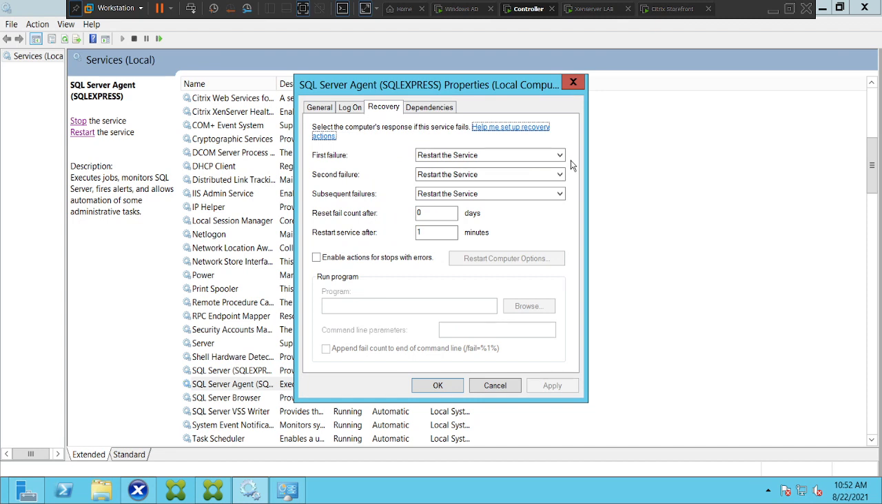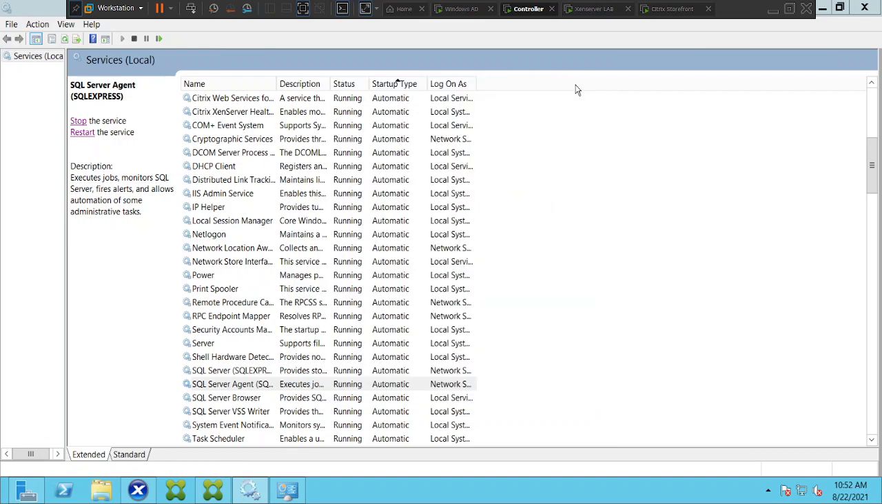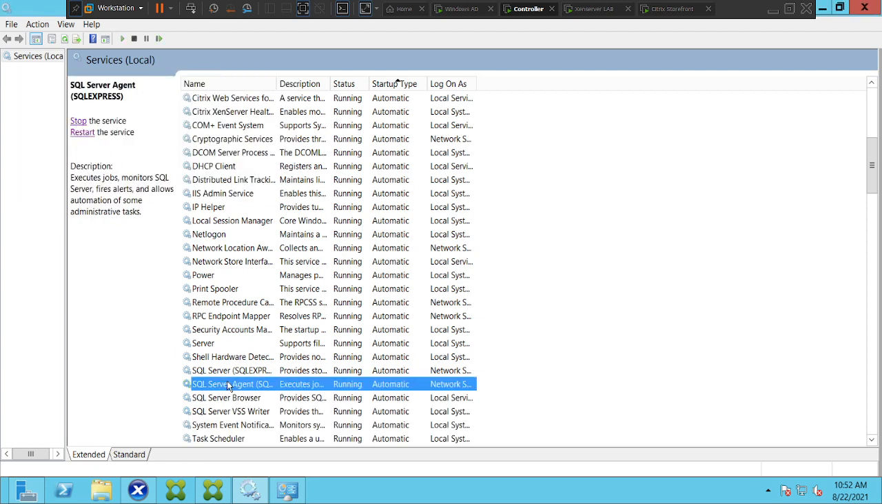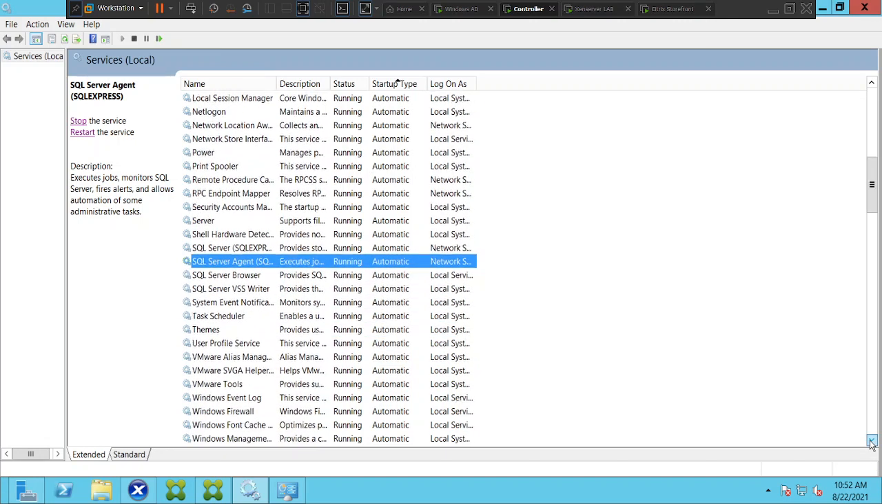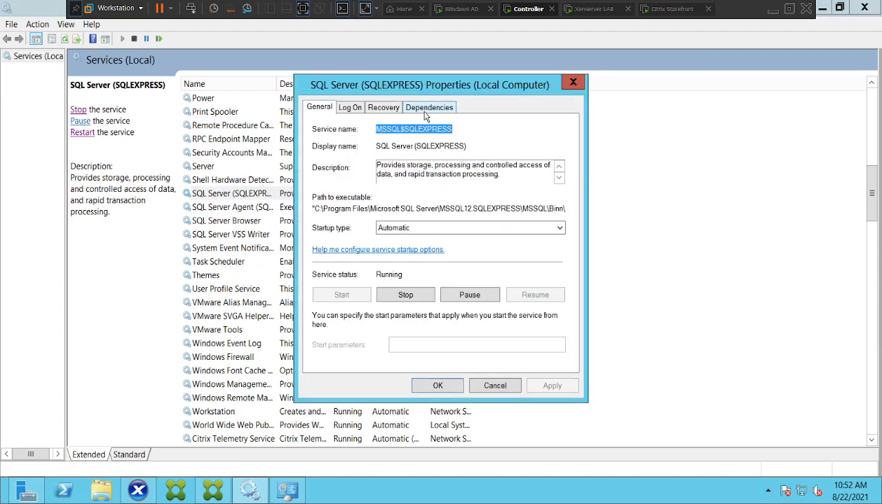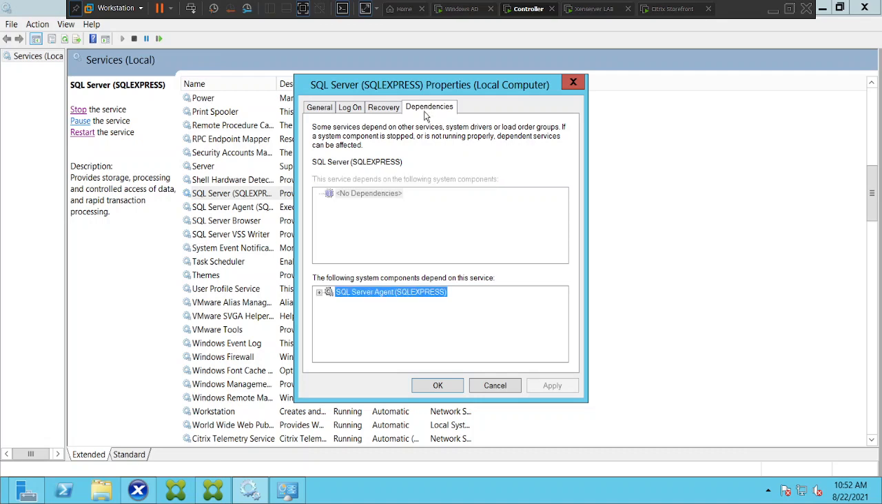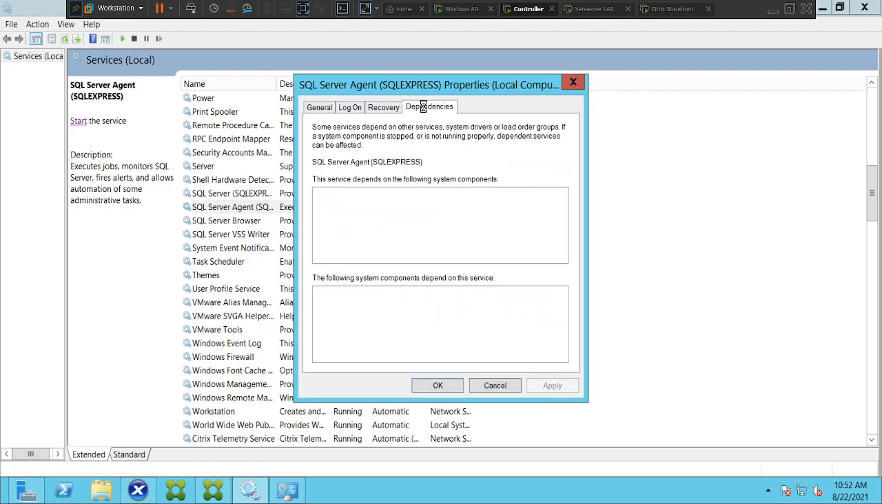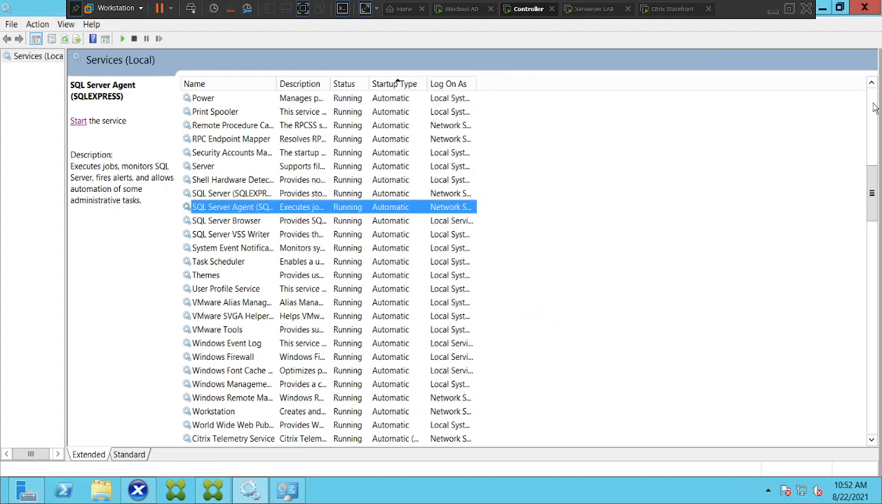Let's go to recovery. Okay, it's already set to restart the service. Okay. Let's start it. Let's check if there is any dependency service. Okay, everything looks good.